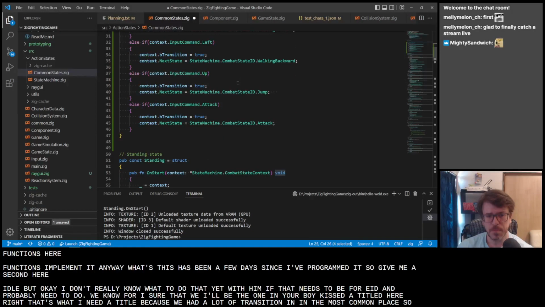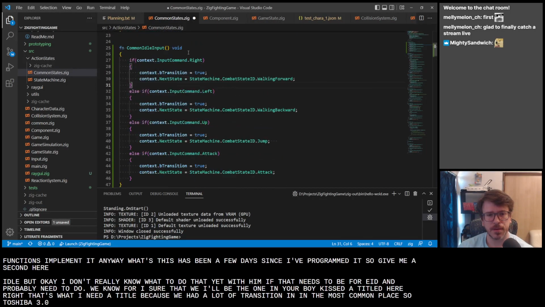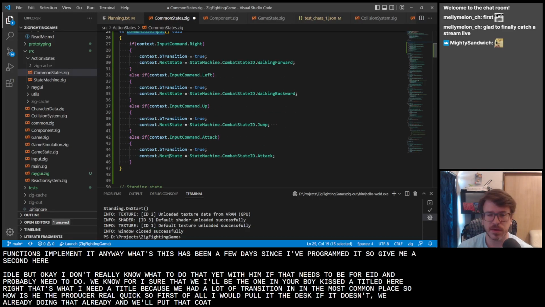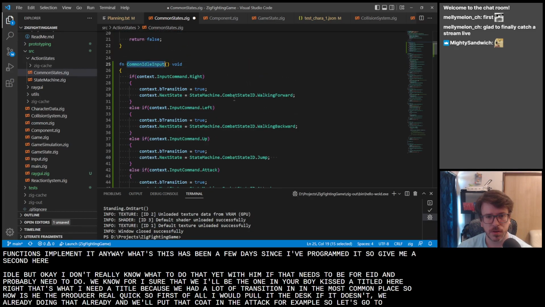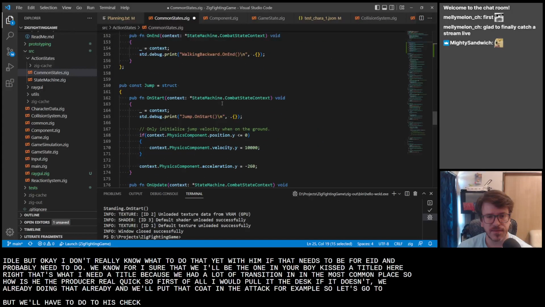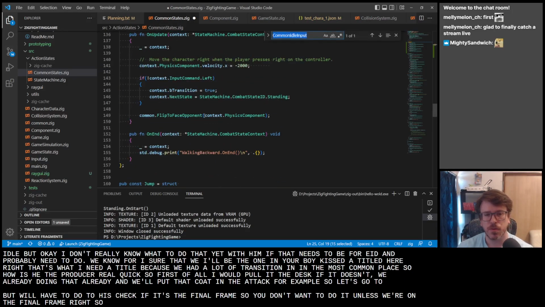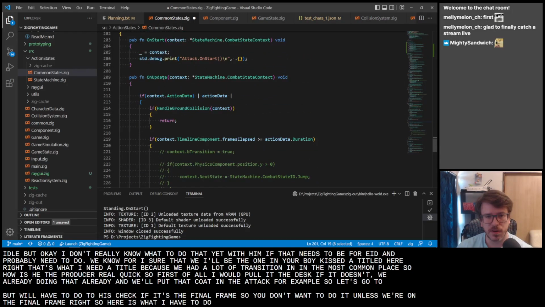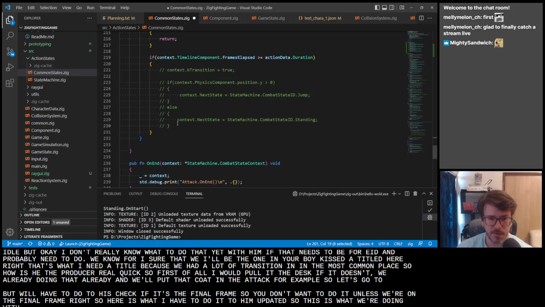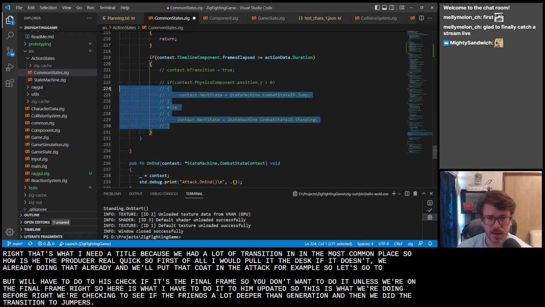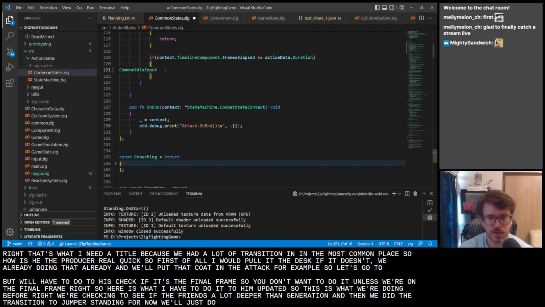So I'll show you the trade-offs here real quick. First of all, we'll implement this. It basically does the code we are already doing in idle, and we'll put that code in the attack, for example. What we'll have to do too is check if it's the final frame, because we don't want to do it unless we're on the final frame, right? So attack here, let's do it on updated. This is what we were doing before, right? We're checking to see if the frames elapsed has been greater than the duration, and then we did the transition to jump or standing. For now, we'll just do common idle input, or let's just rename it real quick.